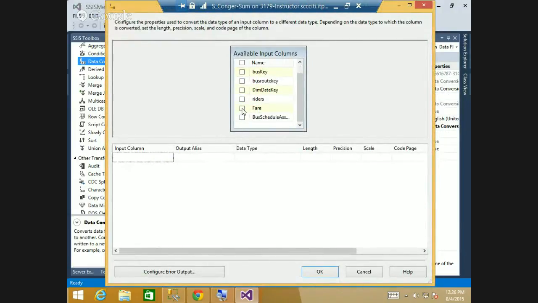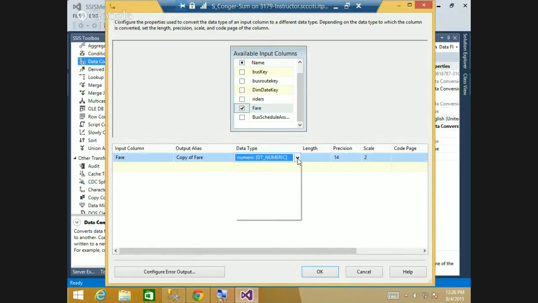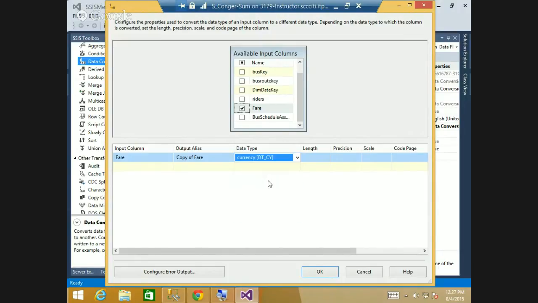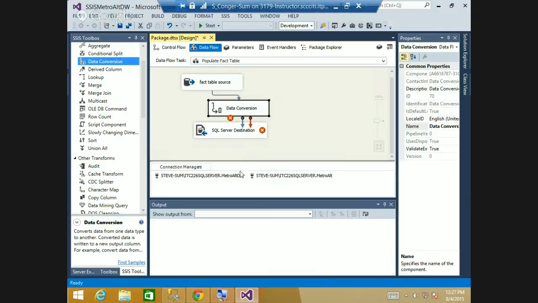So the fare, it says DT numeric, but we want it to be currency, which is DT_CY. Thank you. So I want to do OK. I clicked on fare, and I want to change it to currency, which is DT_CY. So fact to table source connected data conversion. Data conversion, yes. Break this.